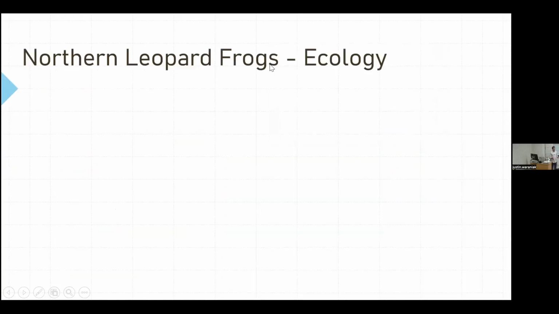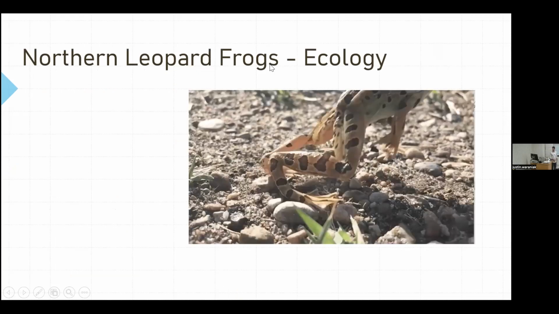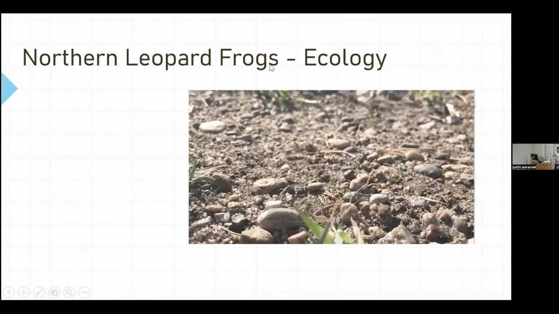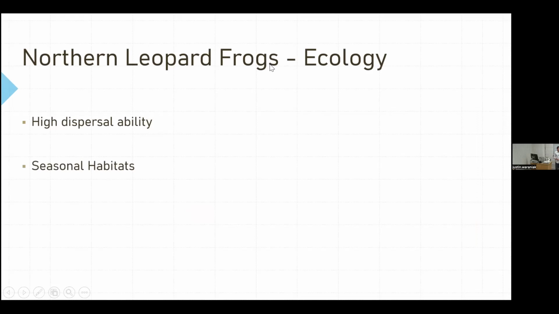So now that we've set the stage, it's time to introduce our star player, and that is the northern leopard frog. A little bit about their ecology. As you can see, they're really good at hopping. They have a really high dispersal ability, especially compared to other amphibians in the Great Plains in North Dakota. And they use that really good dispersal ability to get around different seasonal habitats.